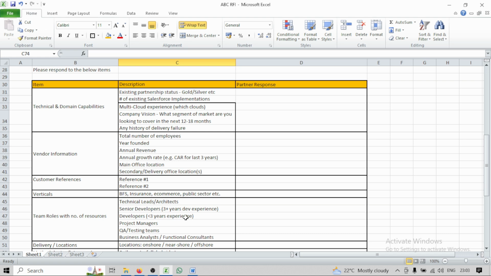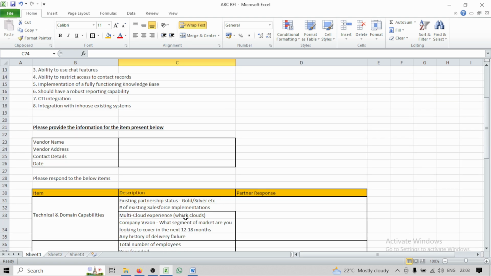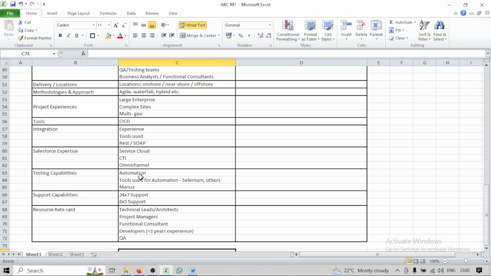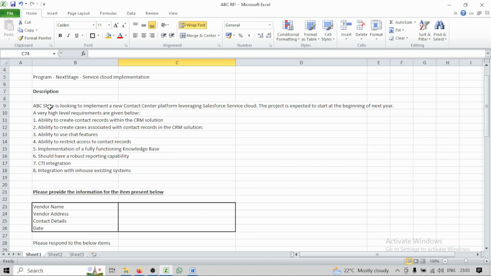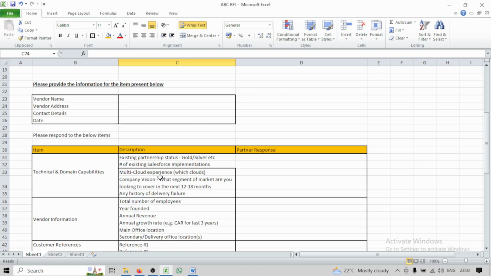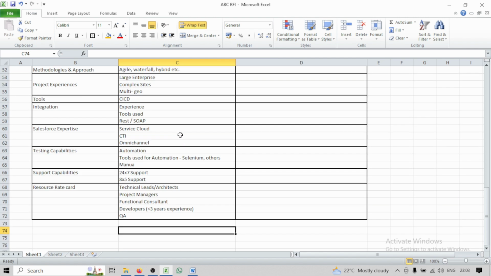In most cases this will be a short Excel, or a PPT, or some kind of PDF. But in most cases it will be a document where some basic information needs to be provided by the vendor. Okay, I think that's pretty much what I wanted to cover for RFI. We saw everything. So that's pretty much on the RFI.